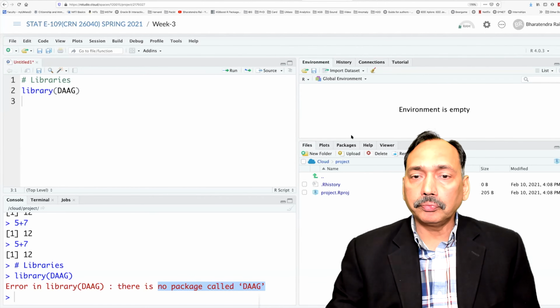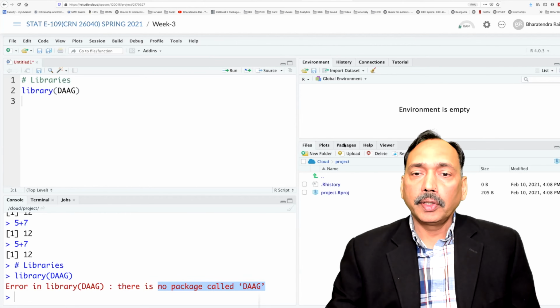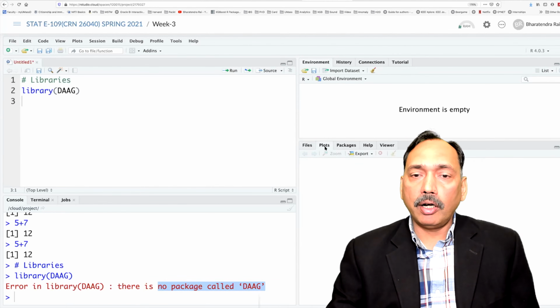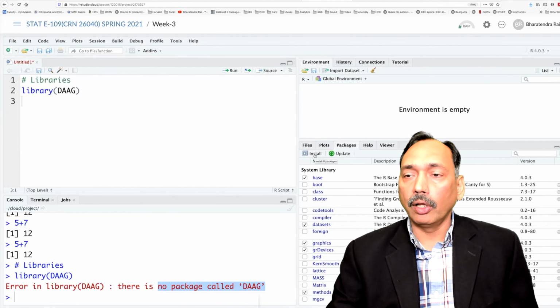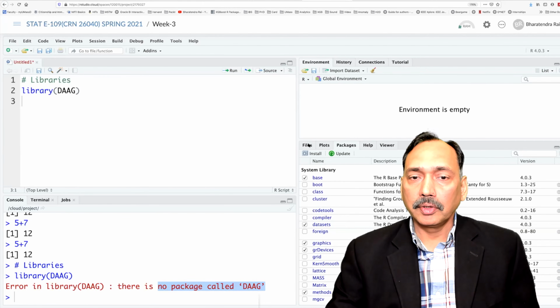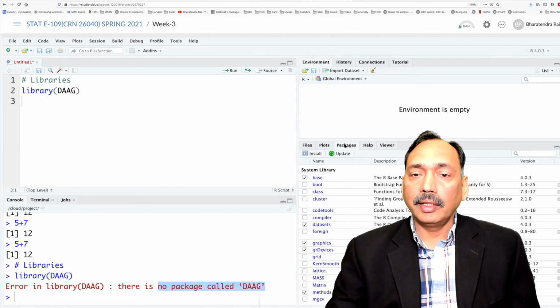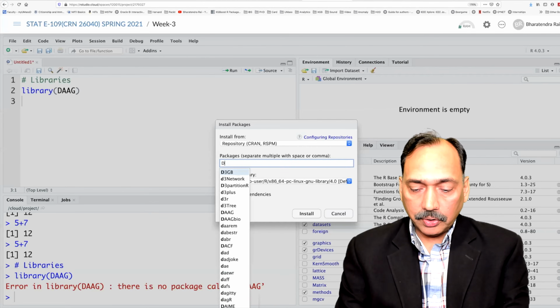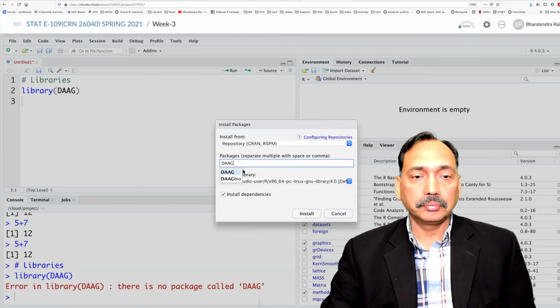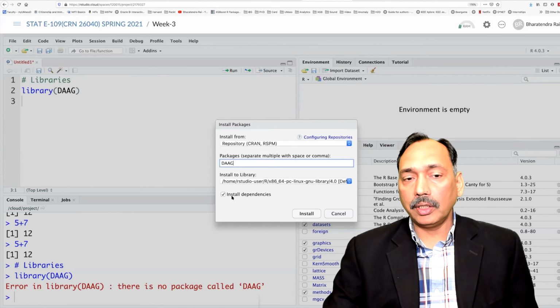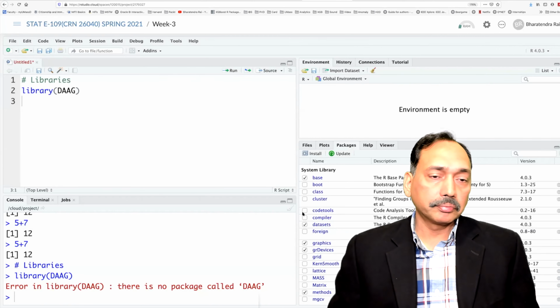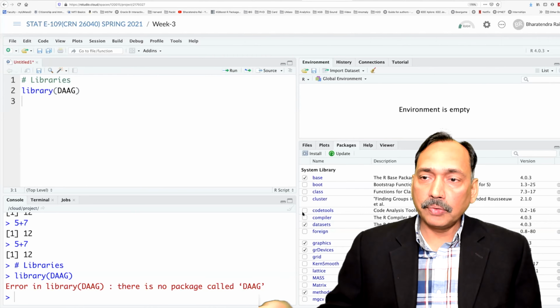If you look at the fourth window, it has files, plots, packages. So if you click on packages, you will see there is an option called install. So I'm in the fourth window and I clicked on packages and then click install, and then you type the name of the package that you want and use the default settings you have and click install. It will take a few seconds and install the package for you.